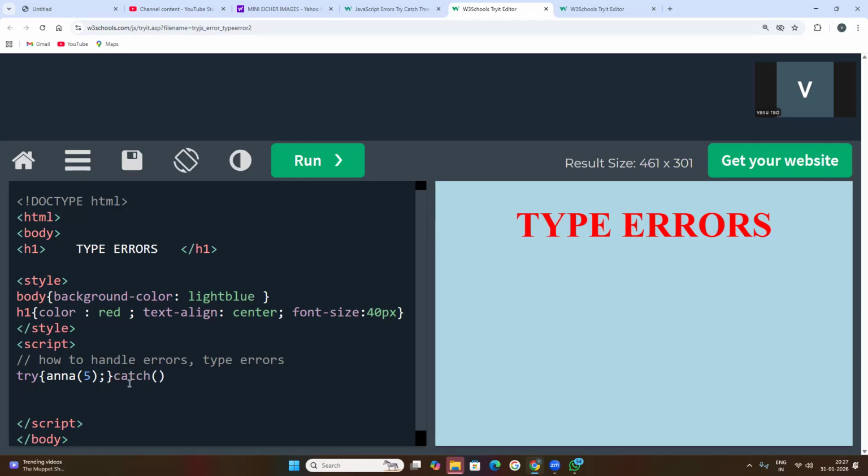Every catch block needs a variable assigned inside of it. That variable will hold the error name and error message. That variable can be any XYZ, your name, my name, Vasu. It doesn't matter. Then inside of these flower braces, we need to define a variable, suppose any variable, text XYZ. That variable will be assigned the error name and error message.